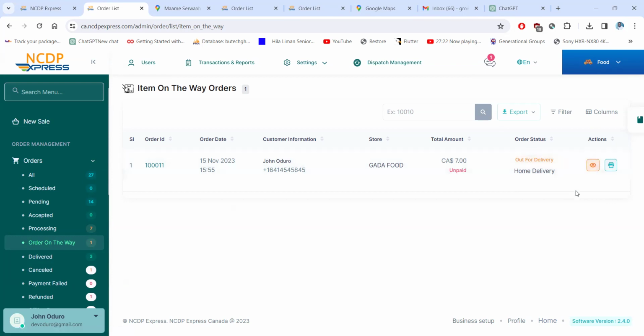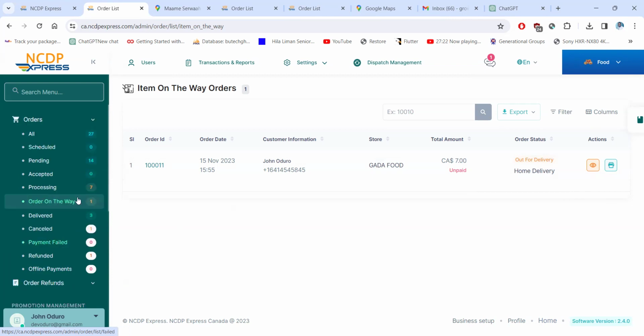It means the customer has not received the order, because every single step you take, the system records. When the food is given to you by the restaurant, the system records it. The food is given to the delivery man. So if you have not delivered, we can trace and see that the item is still with you. So these are some of the checks.